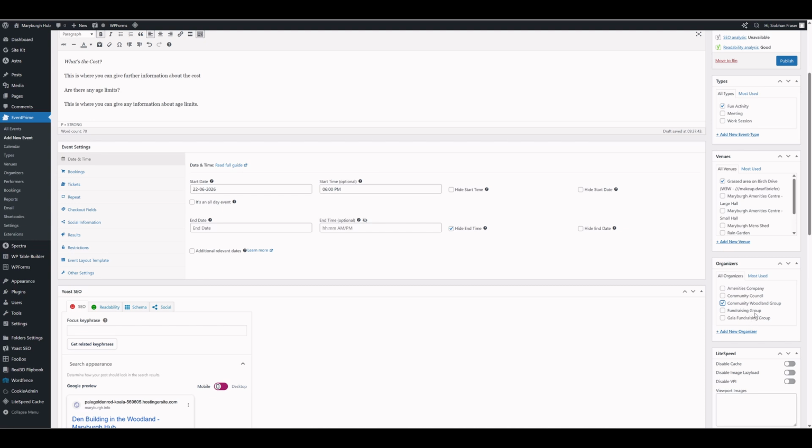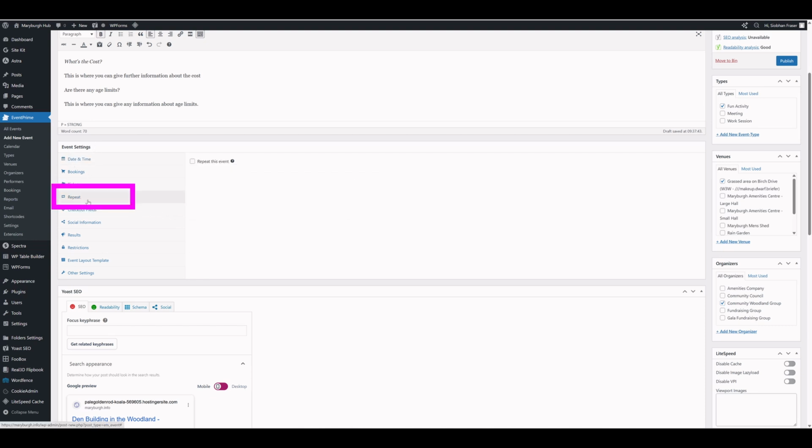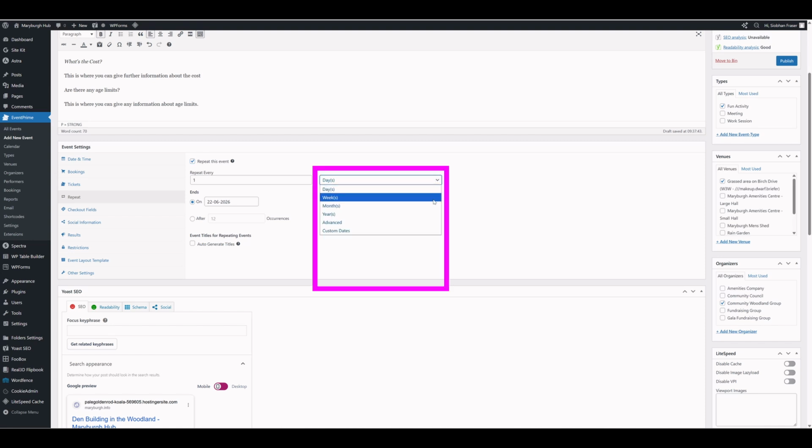The one other thing that you may want to do is you may have, say, a monthly meeting that always happens on the same date or the same day each month. So on these event settings, we can come down to repeat and click on repeat. And then we've got the option here, we can have it repeating daily, weekly, monthly, annually, or so on. Or you could customize it yourself.